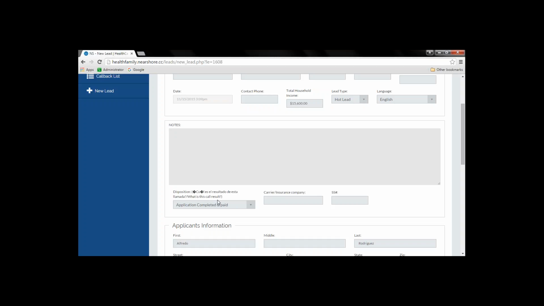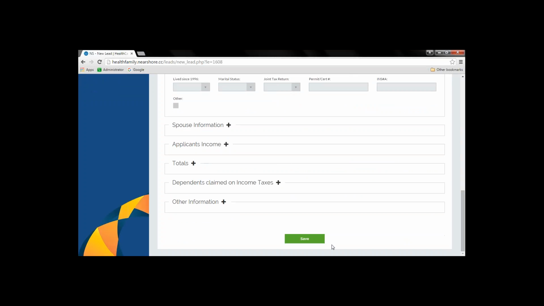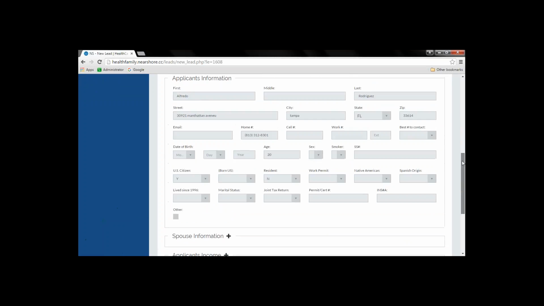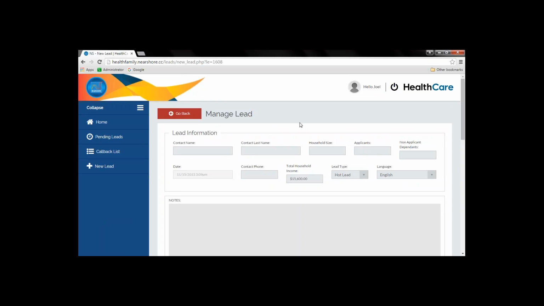Application completed and paid. Of course, this is how I want every call to end. That will be the best possible outcome. Once this one is selected, you actually have to select and place in here the carrier or the insurance company that was selected for that specific client. And of course, you also need the social security number. Just go ahead and place it in here. Like I stated before, you would go down and hit save. Once you do that, you would see the green bar here. You're totally done with this specific client.